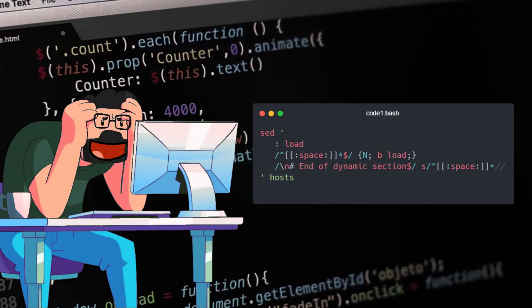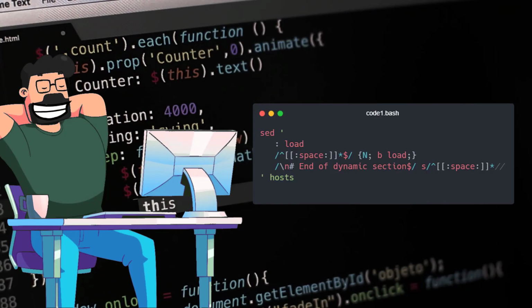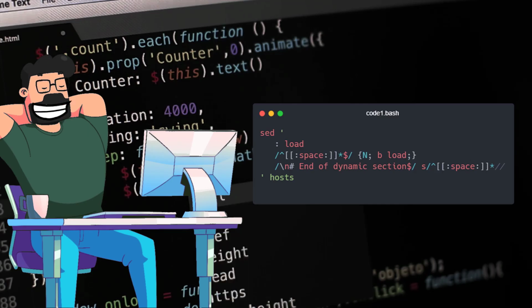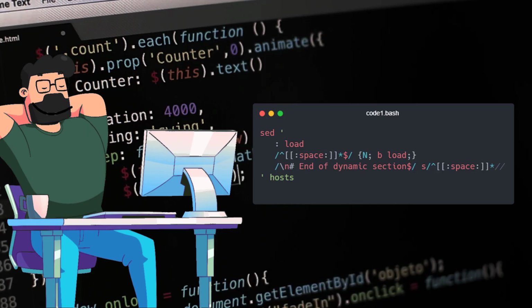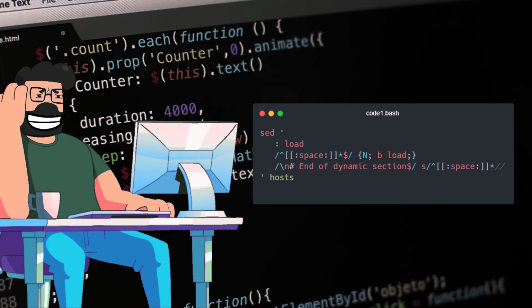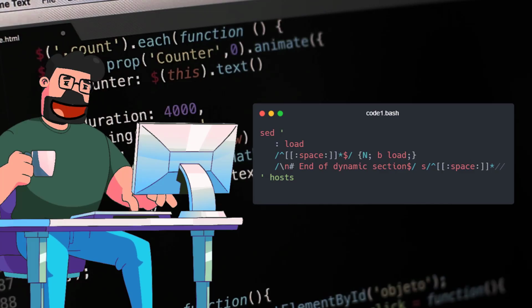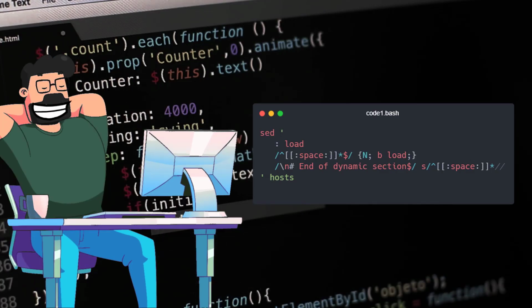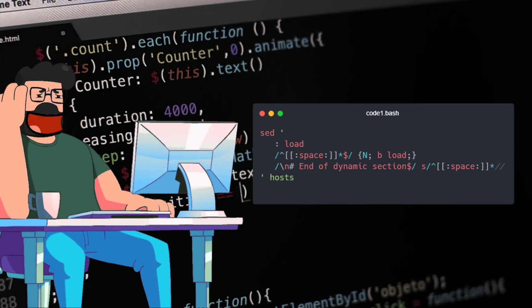Now, let's dive into the solution provided. The key snippet of code we're focusing on involves a sed script that uses a loop to load lines into the pattern space until a non-empty line is encountered. Once we reach a line that isn't empty, the script looks for a specific pattern, #end-of-dynamic section, and removes any preceding empty lines if this pattern is present and there is more than one loaded line.